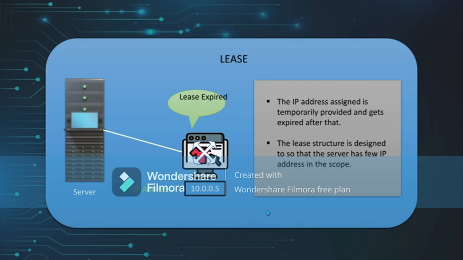Next is the lease renewal time. What is the lease in DHCP? The lease time is by default 24 hours, but you can assign whatever lease time you want, and lease renewal happens after that time. The server has a few IP addresses.